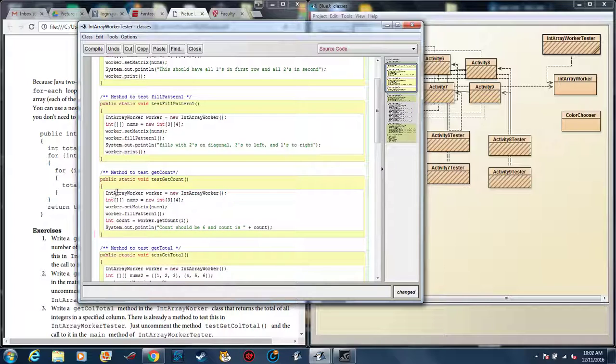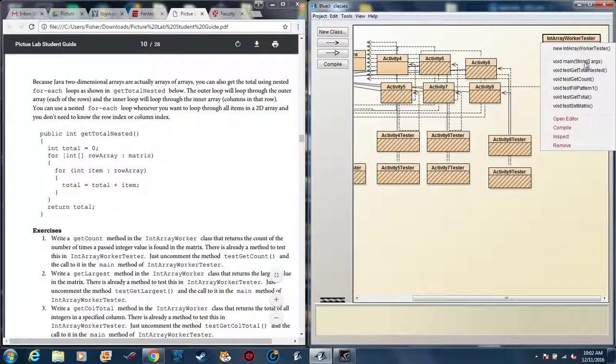Alright, so create a new int array worker object. Create a 3x4 array. Set the matrix. Fill it. Alright, we're looking for int count. Count should be 6, and count is, we'll find out. So we're going to fill it. We're going to put the number 1 as our search, and we're going to see what happens.